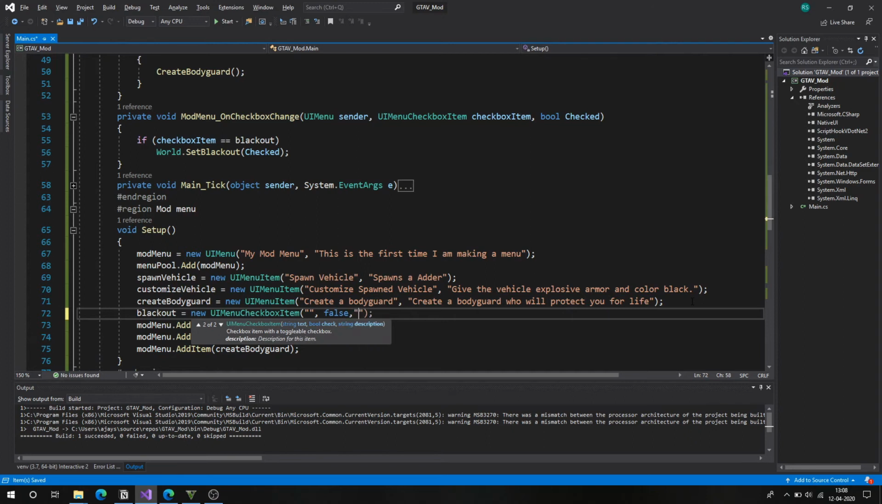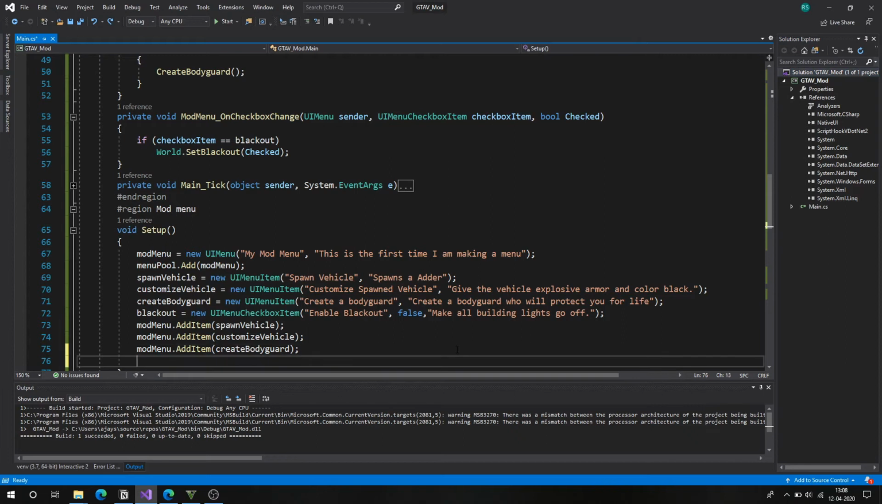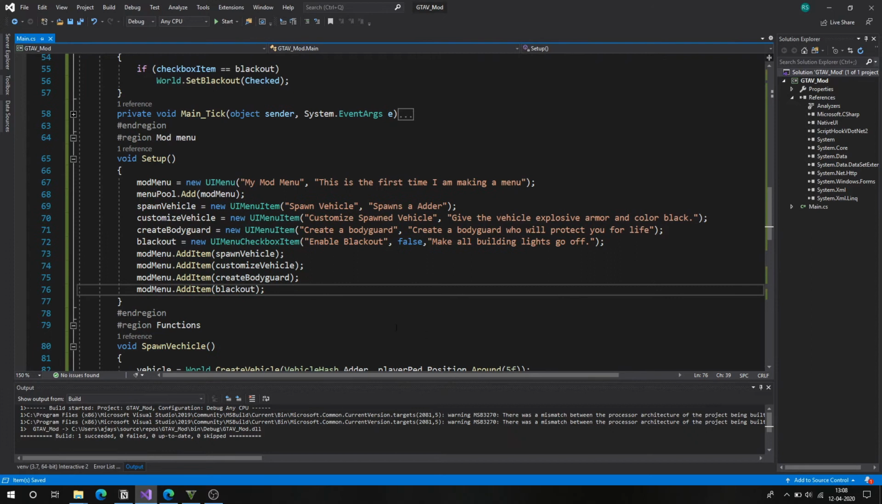So I'll make it enable blackout. And the description will be make all building lights go off. I'm sorry. Yeah. And we need to add that item here. Mod menu dot add item and blackout. So that's it. Now we'll see in the game.